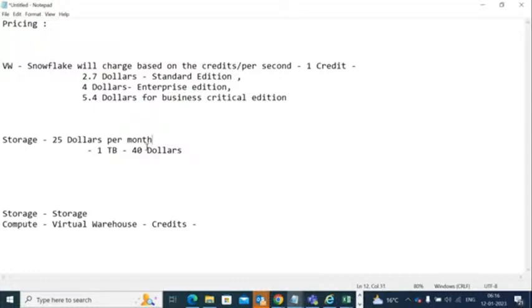If you have taken the subscription and you have started to use Snowflake, then for 1 TB you need to pay $40 per month. If you use 100 TB, 100 into $40 per month you need to pay. So the cost is in two ways: you need to pay for the storage and you need to pay for the compute, the virtual warehouse. This is the way they are going to charge you. Is this clear or not?